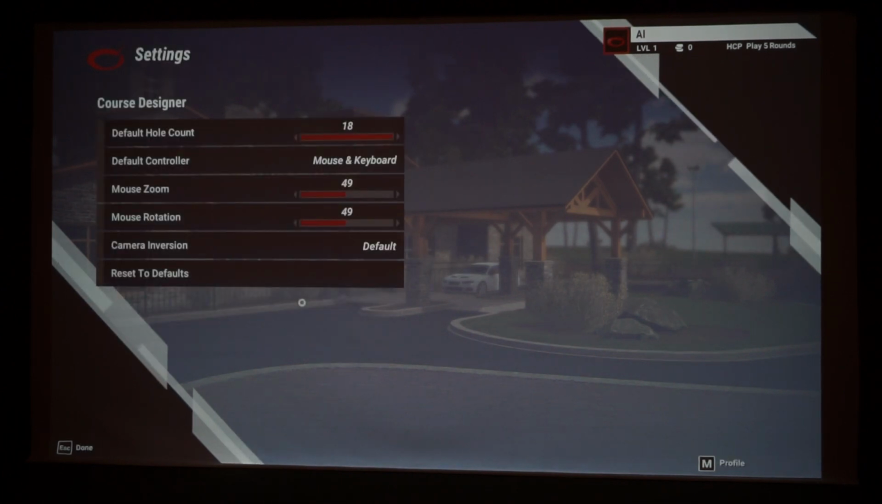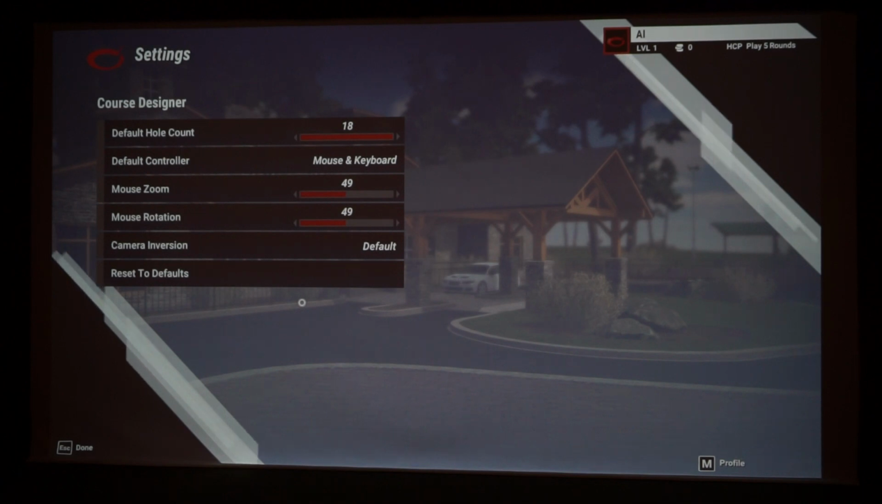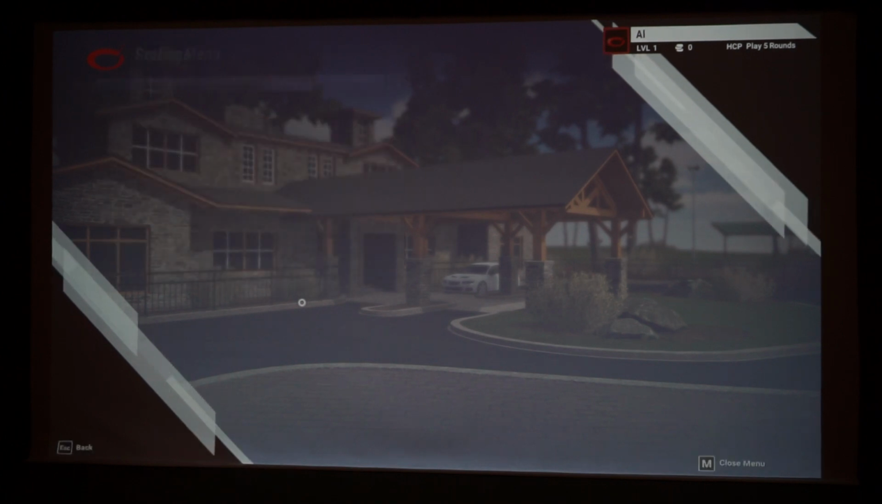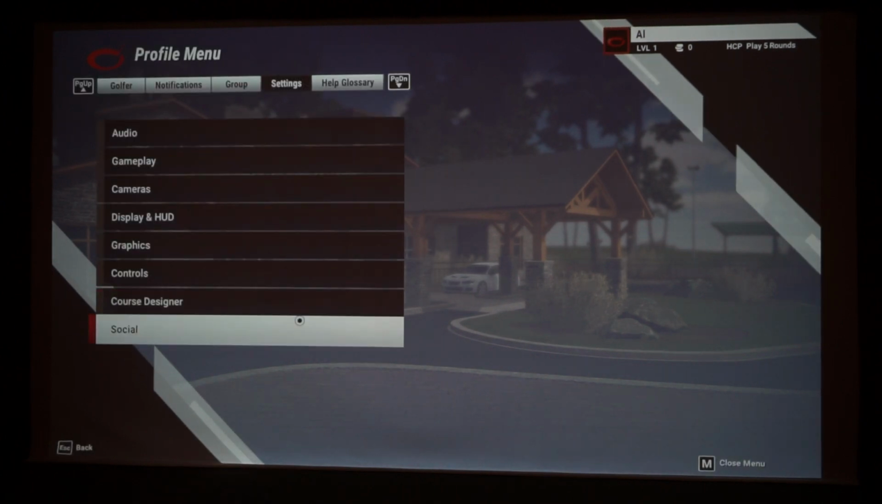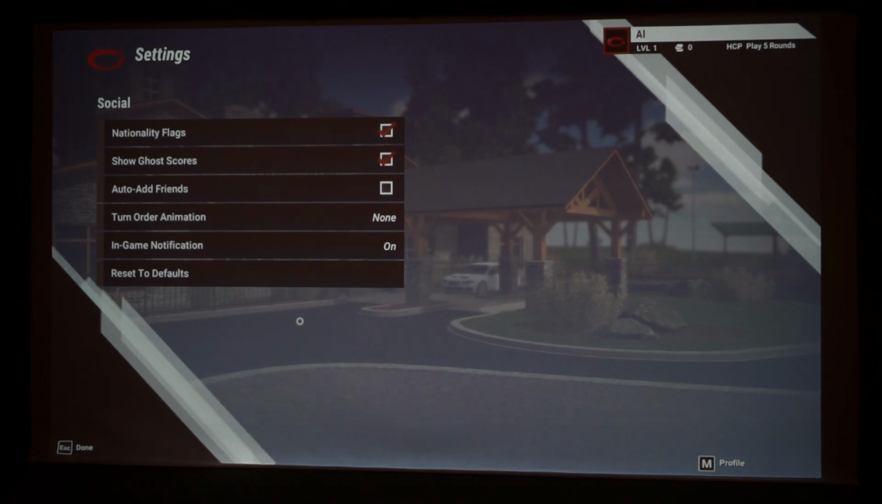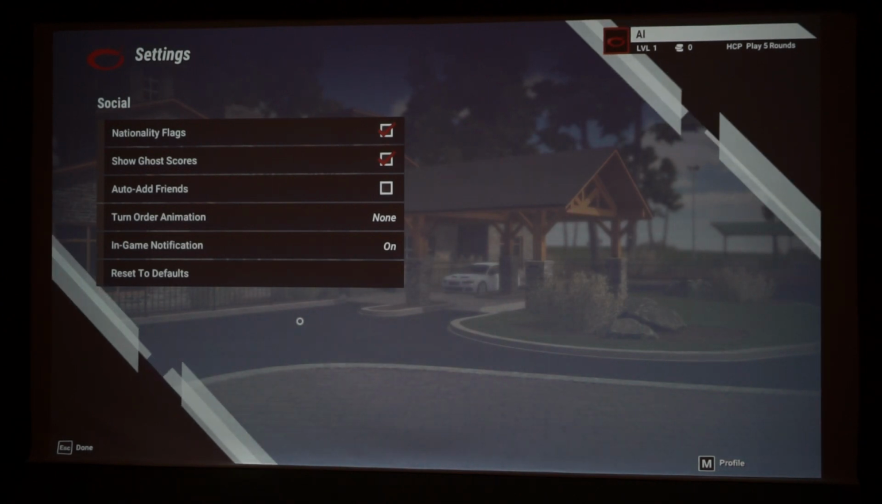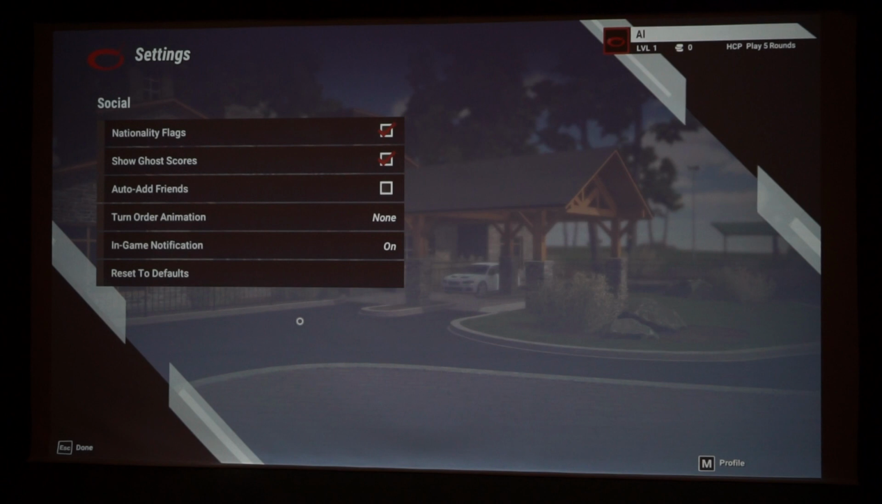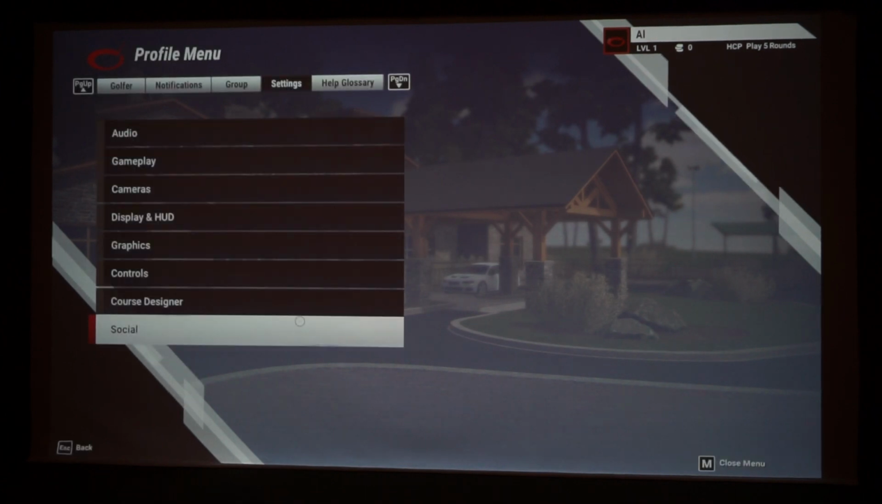You can set it up with your default hole count and your controller, your mouse zoom, mouse rotation, camera inversion, and again, that's just how you set it up. And on the social settings, you can show nationality flags, show the ghost scores, automatically add friends, turn on order animation, in-game notification, and those are the social settings. So we'll hit escape out of there.